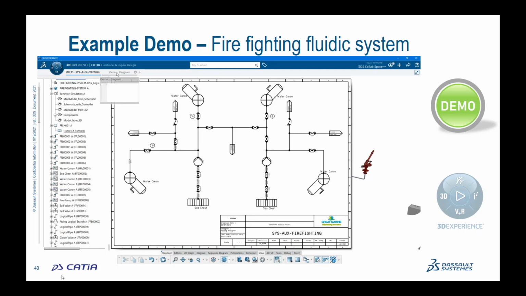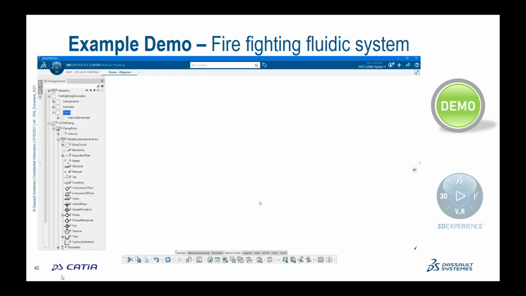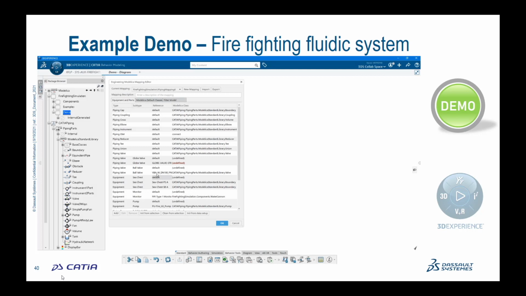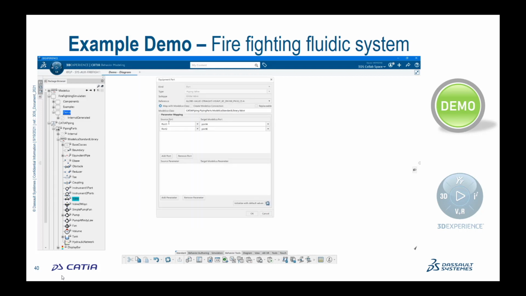In the Dymola Behavior Modeling application, the P&ID items are mapped with Modelica classes. A default mapping with most standard types of piping items is provided. The mapping can be done by dragging the Modelica class and dropping it on the reference item. In the pop-up dialog, the connectors and the parameters are mapped.